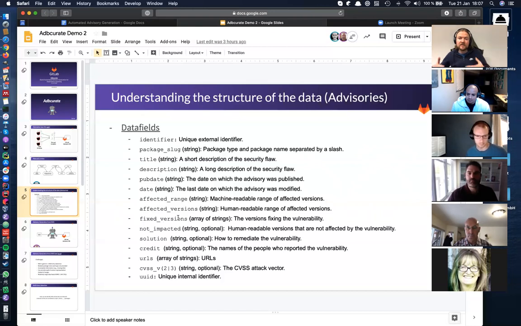Fixed versions is a list of versions that have been fixed, and not impacted is the same for a list of versions, but a different kind of range that's just saying that this version range is not impacted by a given vulnerability.